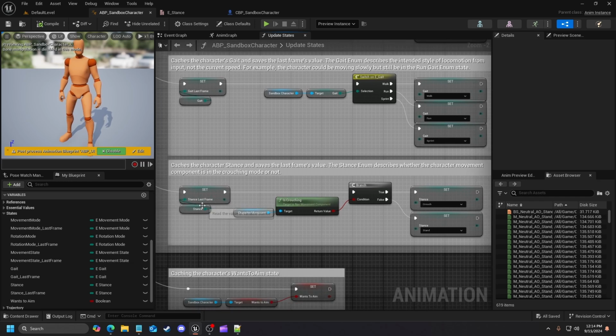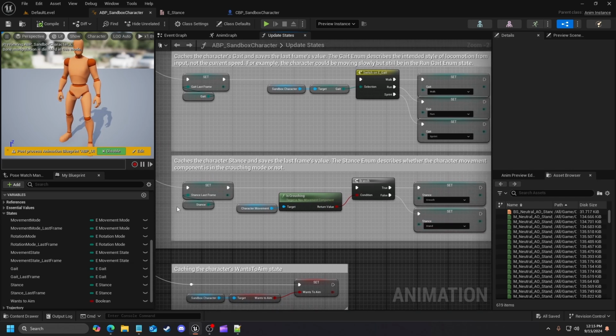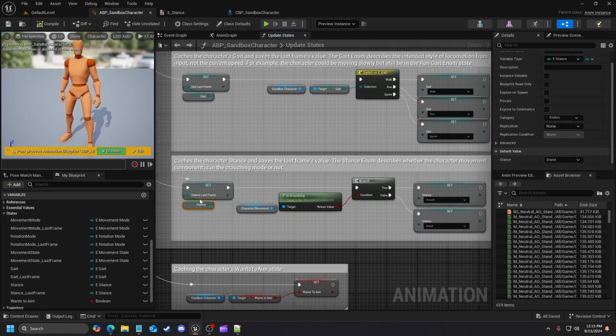So same with this. If we detect that our state is crouching, we can go hand in hand with an enumeration state into a branch to choose: if we're crouching, then set our stance to crouching. If not, set it to stand. What they're doing here is caching the previous or last frame's value and then changing it to whatever we're doing currently. So if we're crouching, we change it over to crouching.